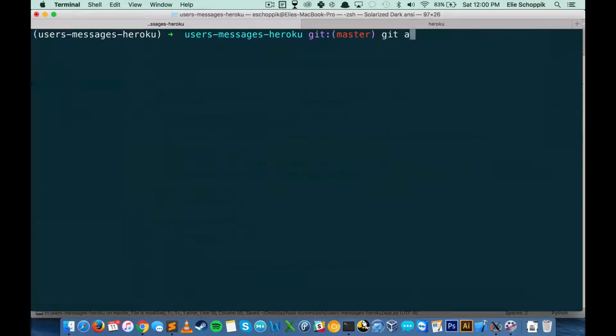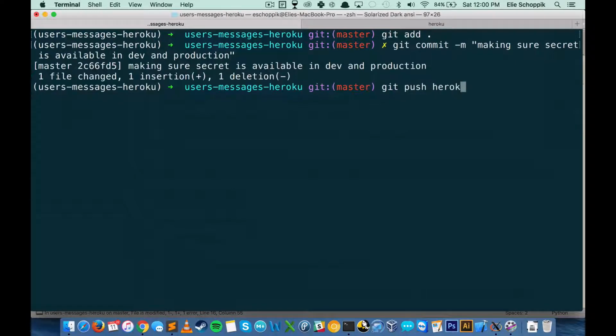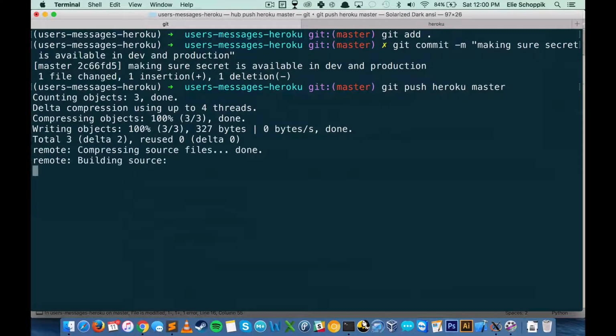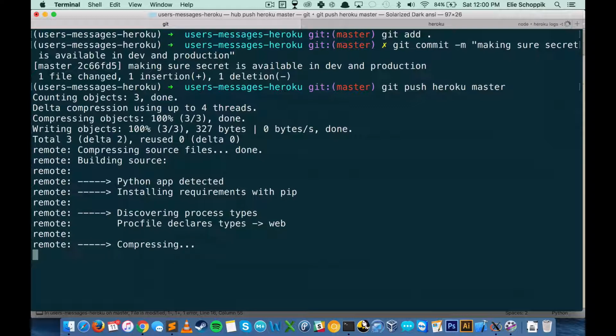Let's go back here once again, git add dot, git commit -m, making sure secret key is available in dev and production. And we'll git push heroku master. You may find yourself, after making a lot of these small commits, wanting to squash that or put that into one commit, because you will be making changes pretty frequently to your Heroku application, and that's okay. So we'll make sure we install those requirements. Looks like we have those already, so this should be a little bit faster. We'll give that a second to deploy.